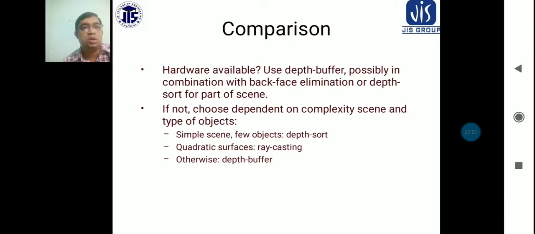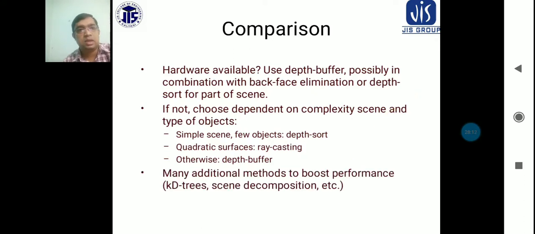If not, it shows the dependence on the complexity of the scene and the type of object. For simple scenes with few objects, depth sort is considered, and for quadric surfaces, ray casting, and the other is the depth buffer. There are many additional methods to boost performance, such as tracing the scene and its decomposition, etc.